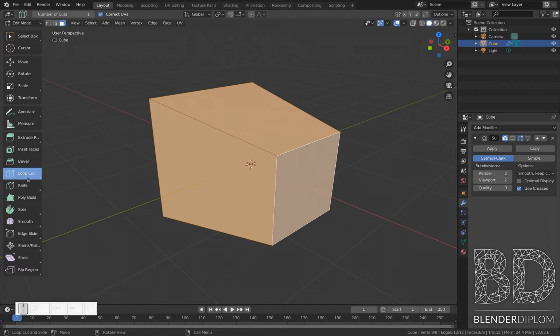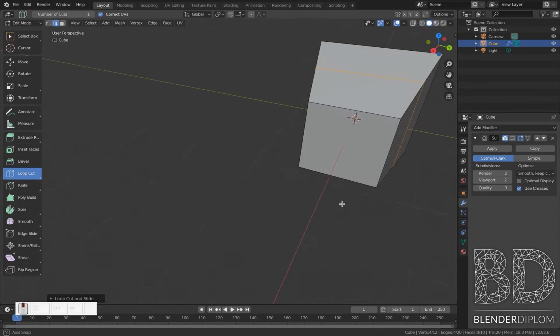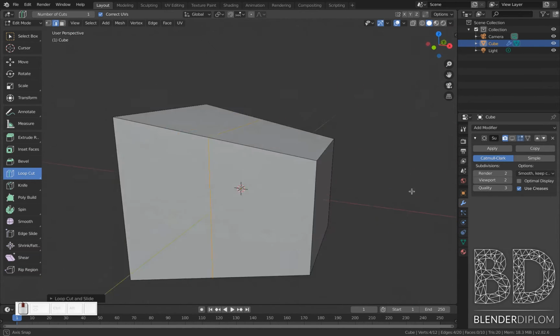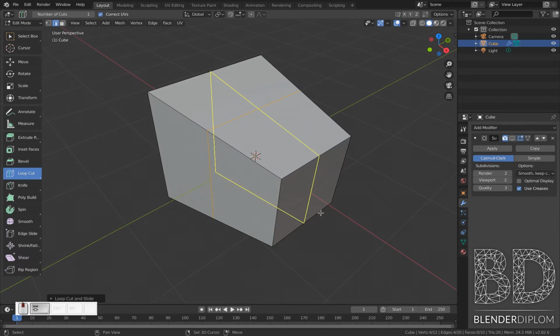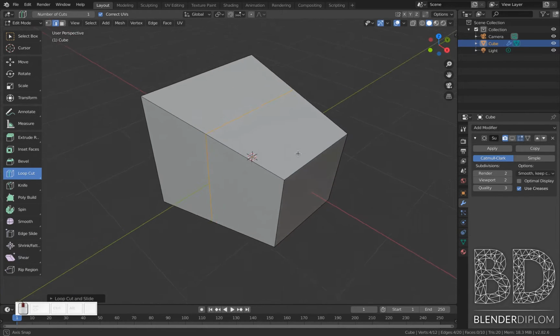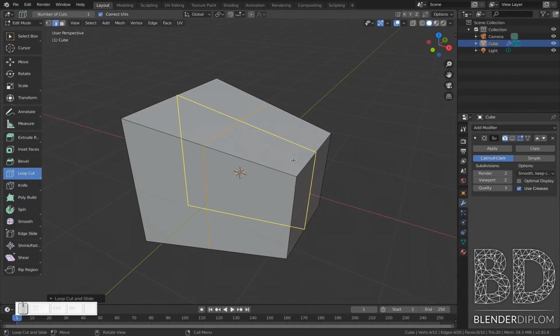With the loop cut tool selected, I'm hovering over this edge and this edge. It will show me a preview of the cut it will create, and when I click with the left mouse button, it has actually created the cut. And if I look around the object, I see that the cut is actually looping around it, and that's why they call it loop cut.